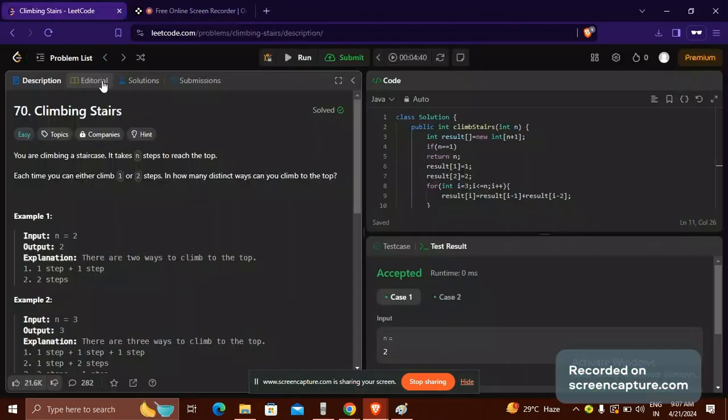Hi all, welcome to Java LeetCode series. Today we'll solve climbing stairs problem, which is of category easy. So let's go through the question.